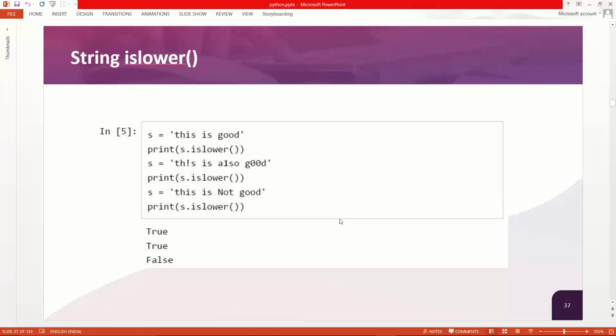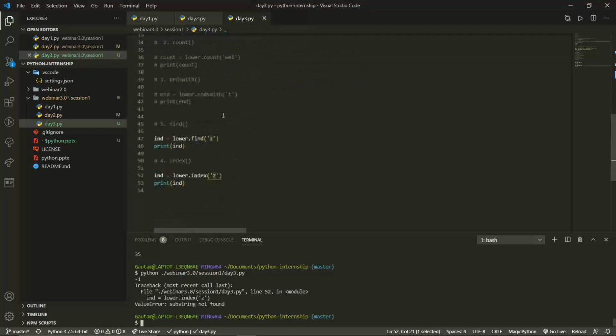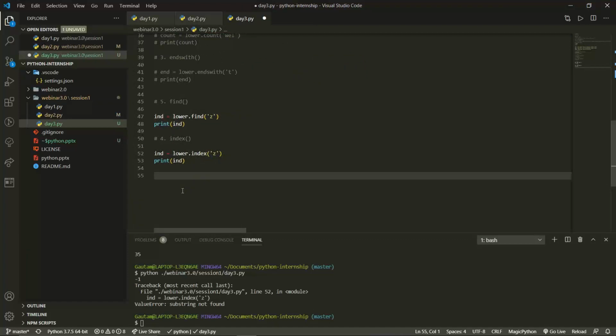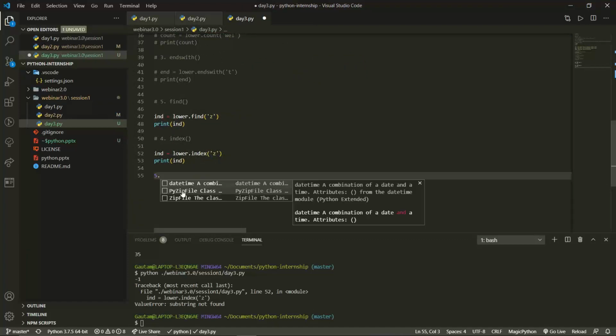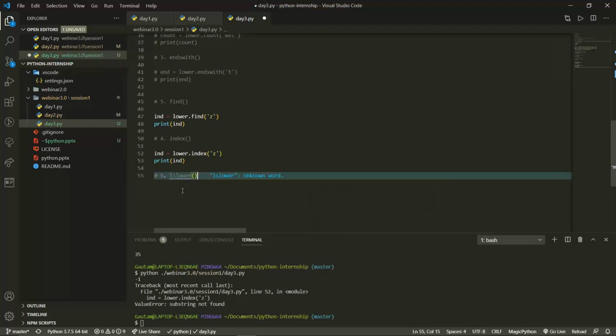Now there is a function known as isLower. The use of this function is something like if there is a multi-case string, like I have used jumble for this particular purpose. It will give you a boolean value, either the string that you're passing is lower or is not lower, meaning either it is true or it is false.